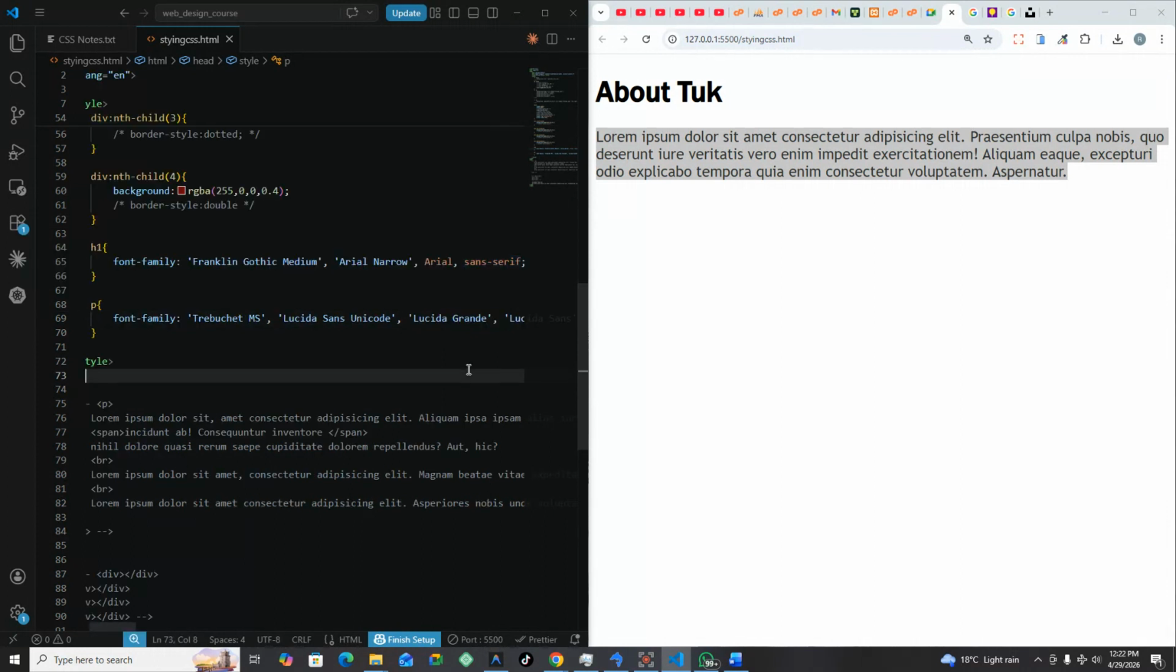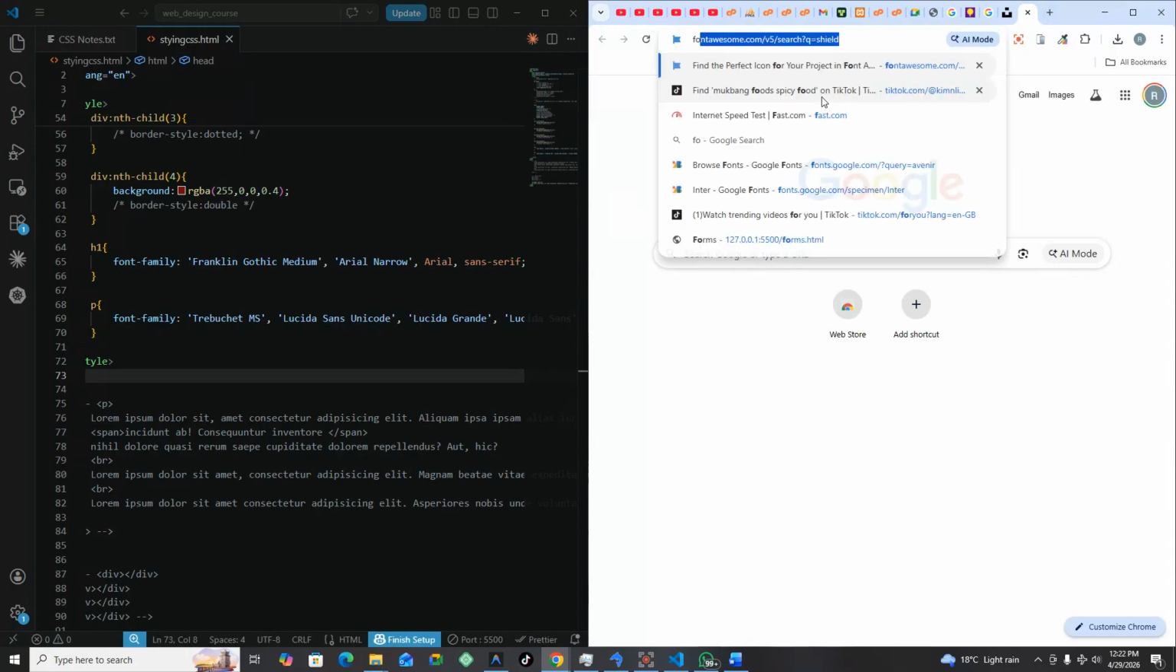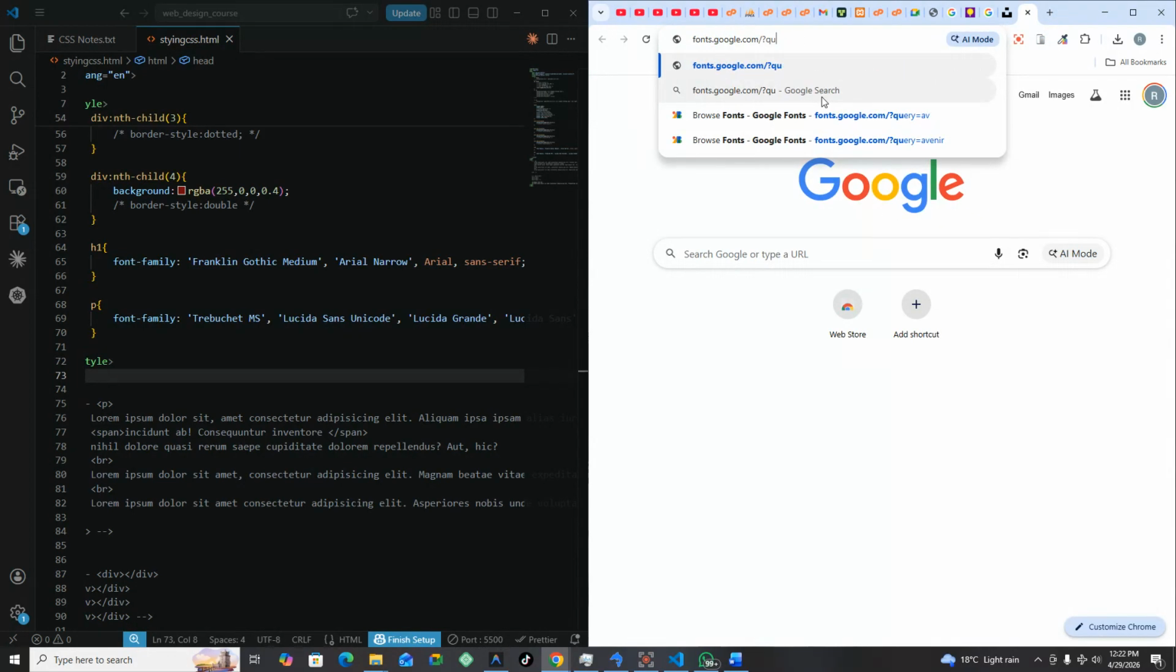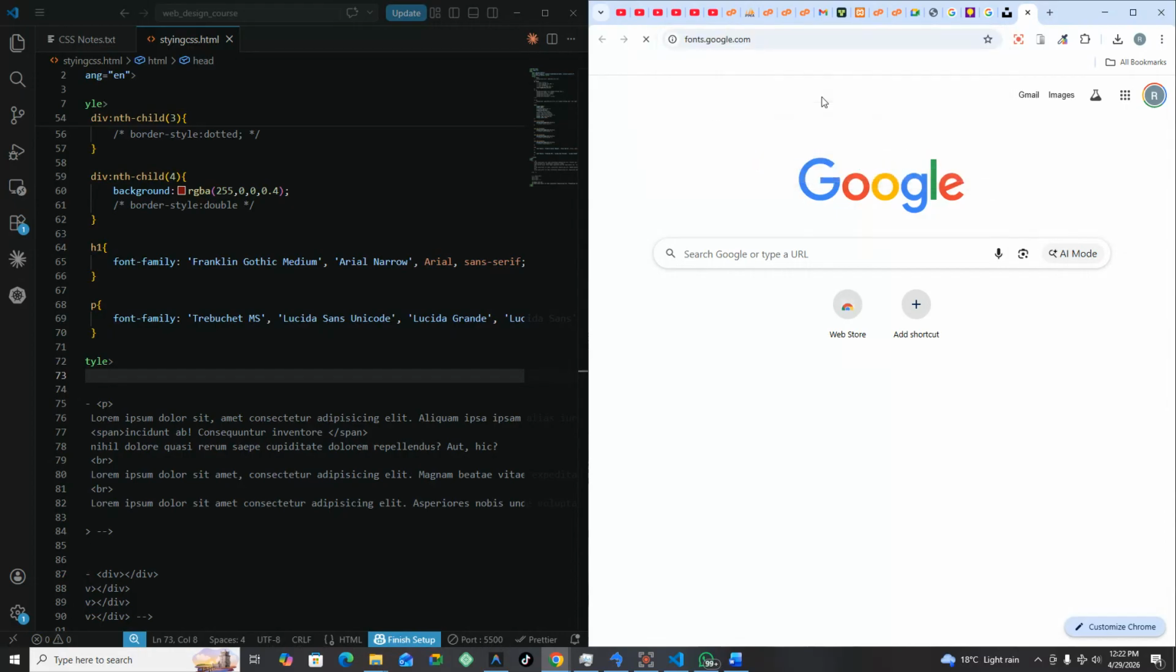Now, for standardization, we prefer to use Google Fonts because they'll be downloaded online, and then you can use them across any system, and they'll be available so long as the person has access to the internet. So what you're going to do is you're going to come to fonts.google.com, for you to use Google Fonts.